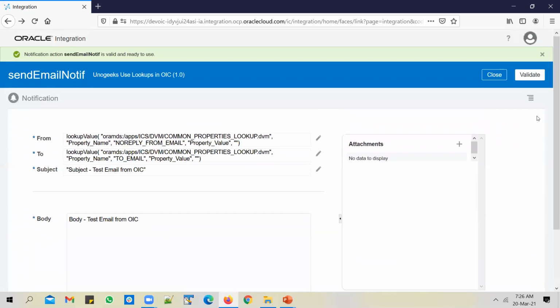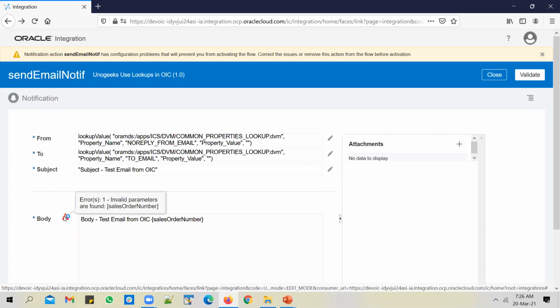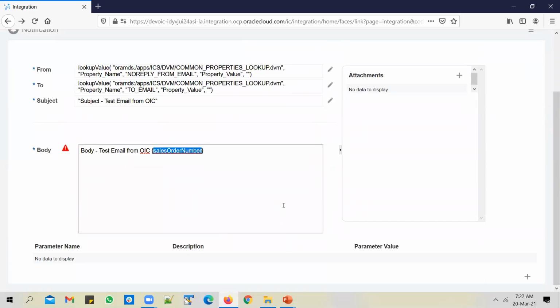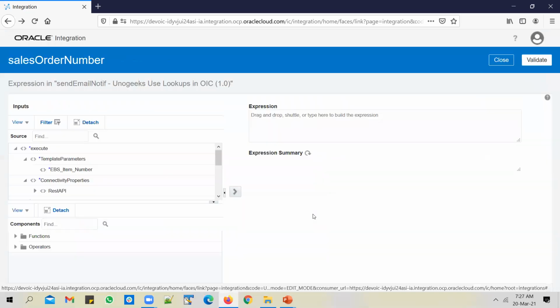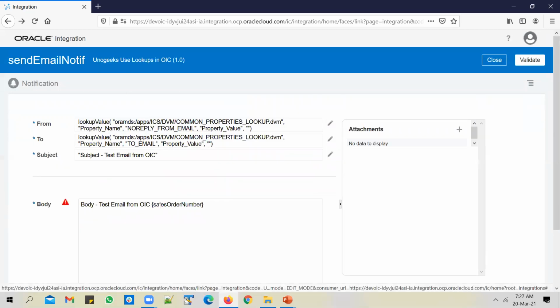So let's validate it. The moment you put in any template parameter or any attribute like this, say for example a sales order number, and you try to validate it, you get a warning message, an error. And what does it say? It says invalid parameter. To do away with this error, you copy the value that you have put in curly braces, add in a parameter with the same name, and then you can assign a value. And probably we can include the EBS item number here.